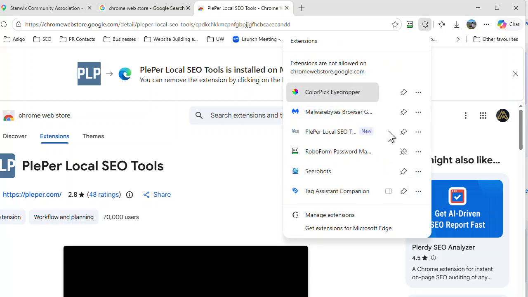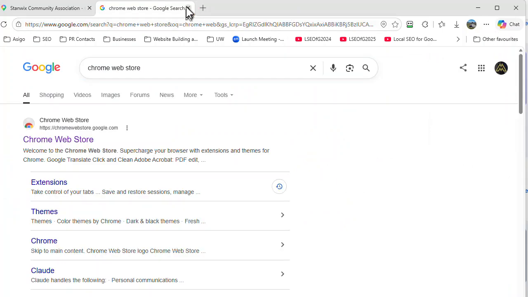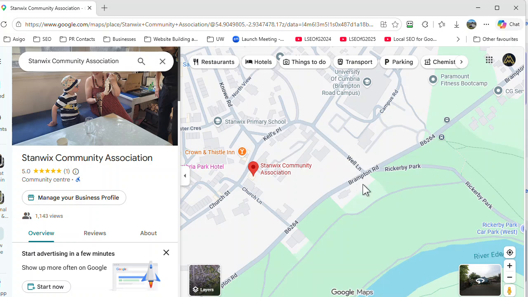You can have a look if you want. There it is, so it's in our list. So we get rid of those tabs and we go back to our map.